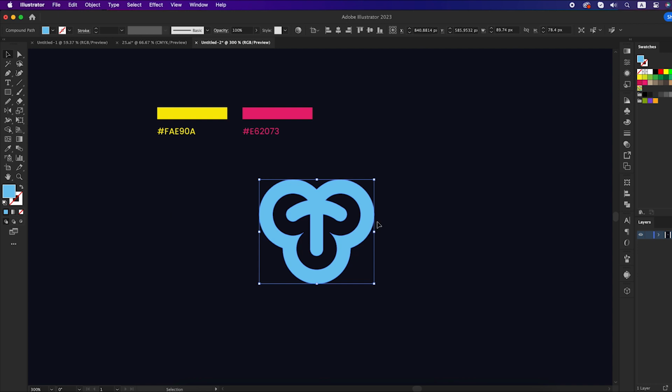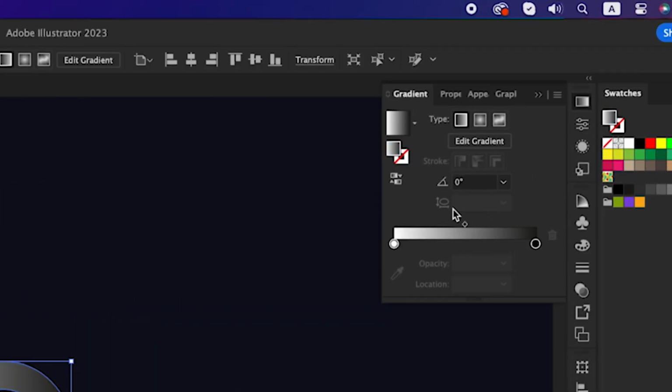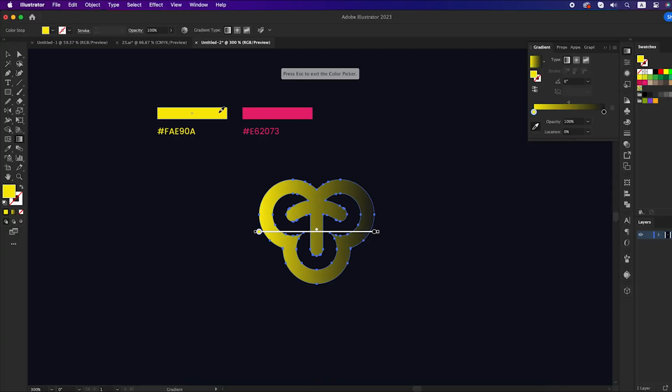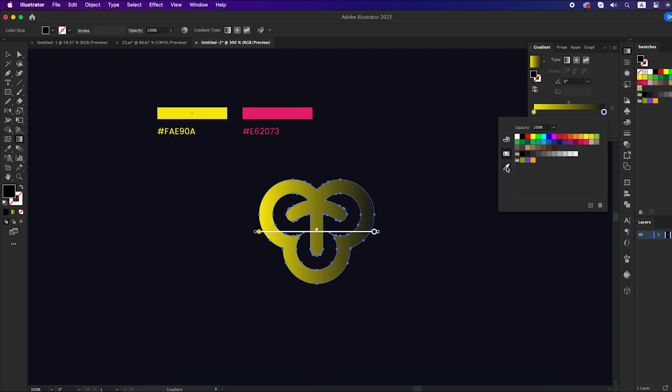Select the logo, go to the Gradient panel, and click on gradient, double click one side of the gradient, take the eyedropper and pick the color. Do the same with the other part too.